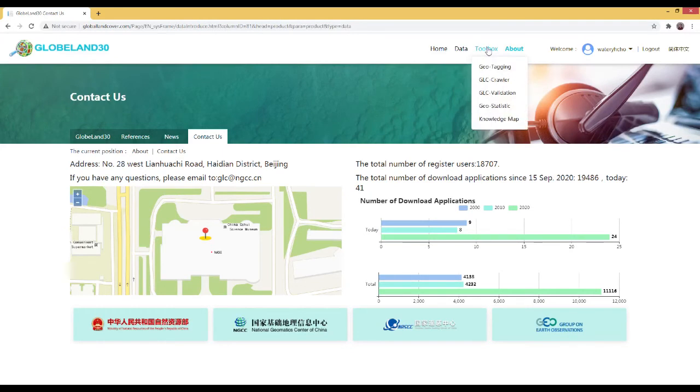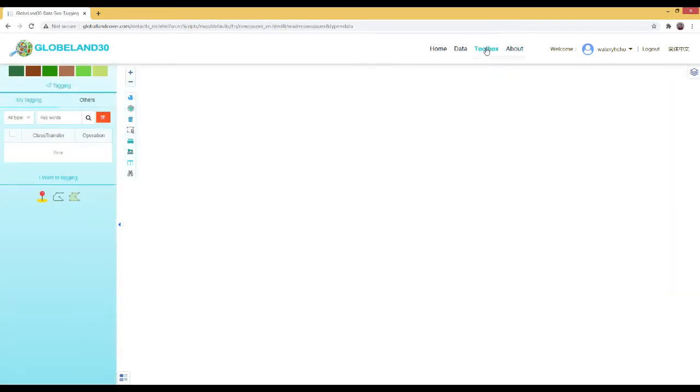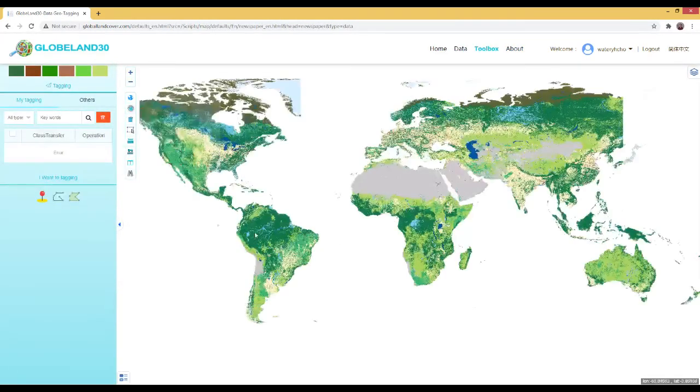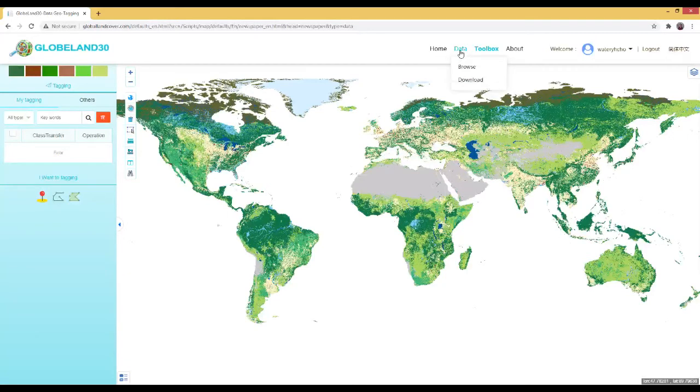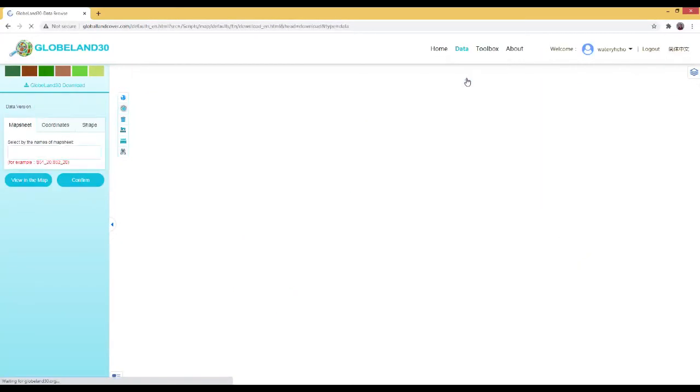If you click this toolbox, you can see some different functions in the toolbox. But in this video, I will not use this toolbox for the demonstration of the data download. Actually, I will show how to download this GLOBELAND30 data in this video. So I will go back to the data download page.